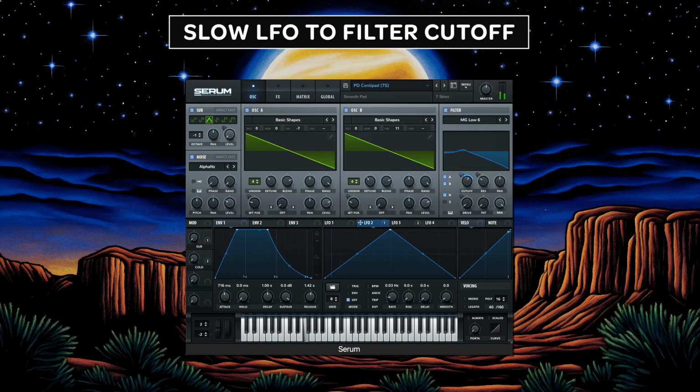Another classic example is to slowly modulate filter cutoff with an LFO to give some movement and natural character to a synth sound or sample.